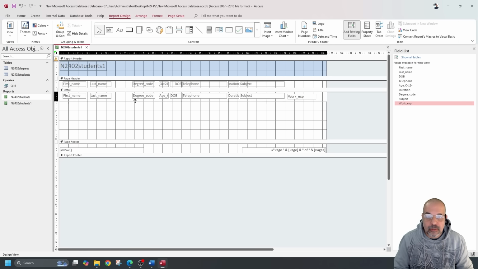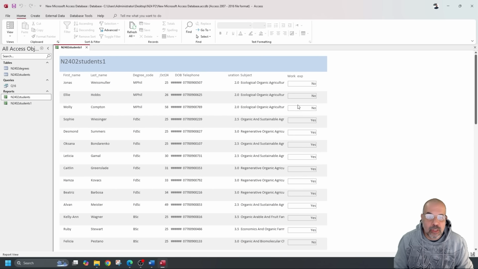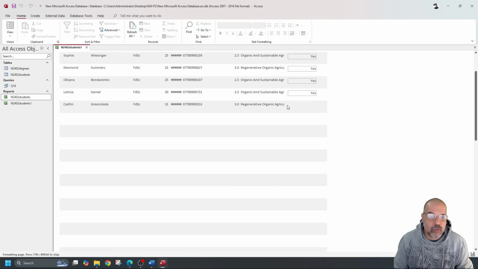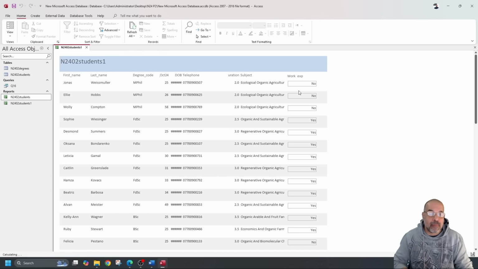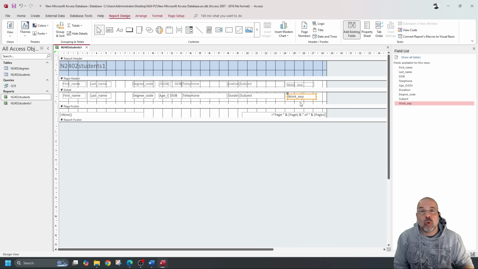Adjust this, bring in another label, call it work_exp. Again, when we look at it, it's going to show us yes, no. There it is. Okay, so that's fine. You can use that method. Don't worry if it's got a box around it. That's fine. You can format it and remove it, but you don't have to. So this method will also work. So you've got three methods there.